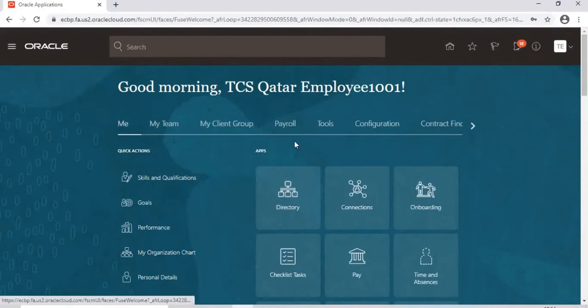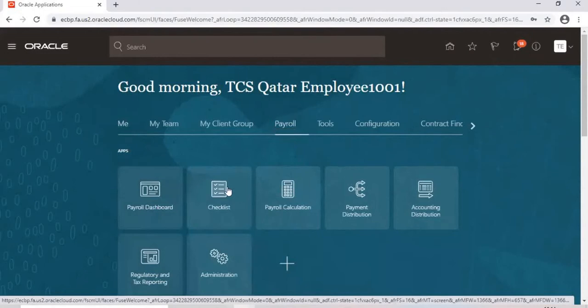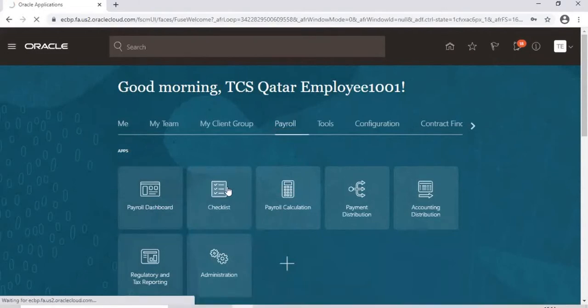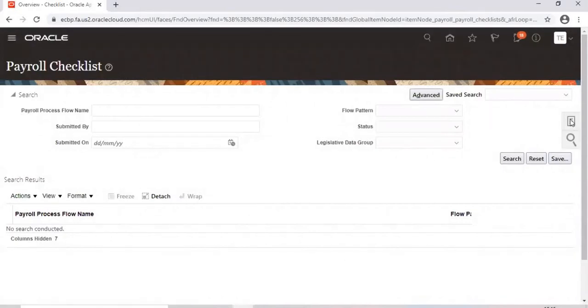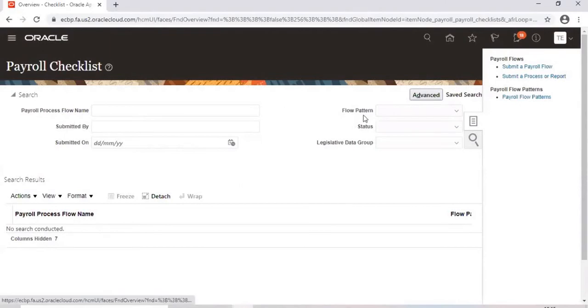For that, you go to payroll, you go to checklist. Let's first try to understand all the processes and their functionality. Then we will run the payroll for those people. Then you go to process, submit process and report.